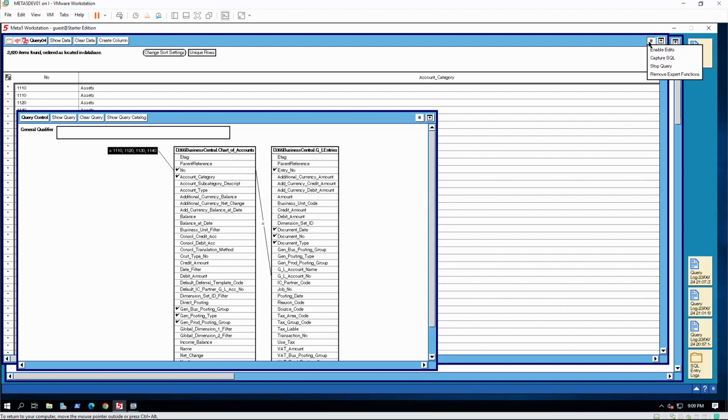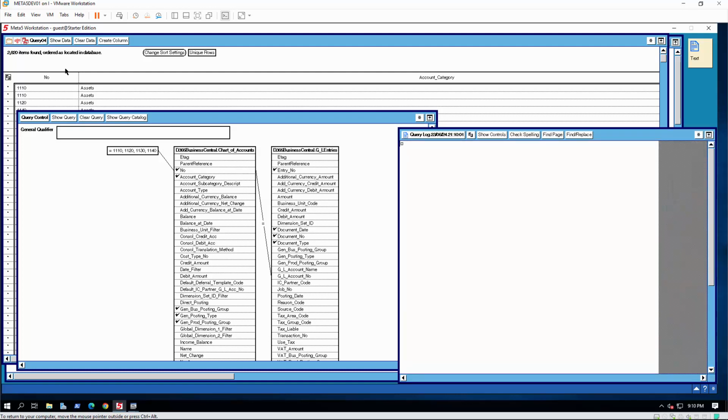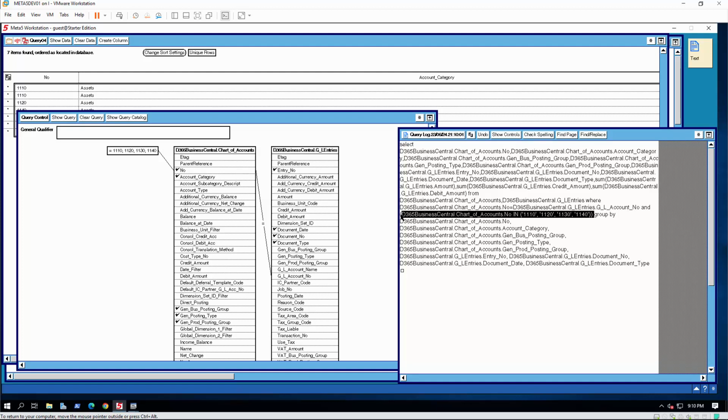We will capture the SQL that is generated. Now I will click Show Data. You will see there are just 7 items found. You can see in the generated SQL there is a where clause for the GL account number. Obviously, we can set a constraint for any field on any table.